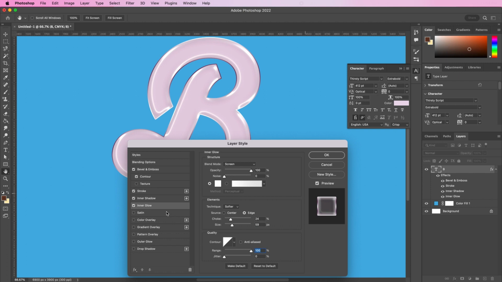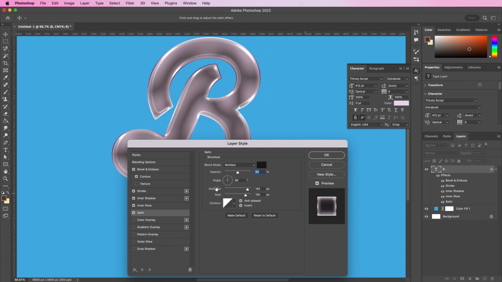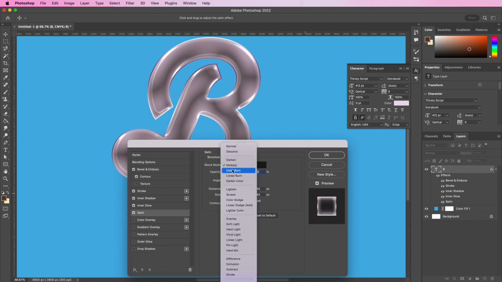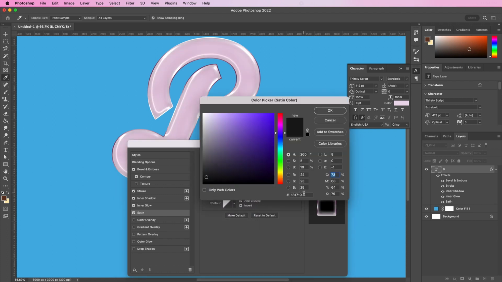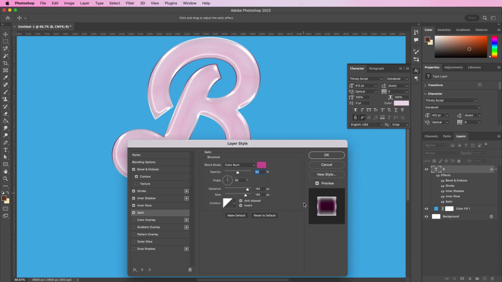Now let's add a satin layer style. Change your blend mode to color burn. And we're going to change the color to a hot pink. I'm using C9489A, and the opacity will be 47%. Change the distance to 112, and the size will be 207. Make sure invert is unchecked, and we will select the fourth one in the first row.